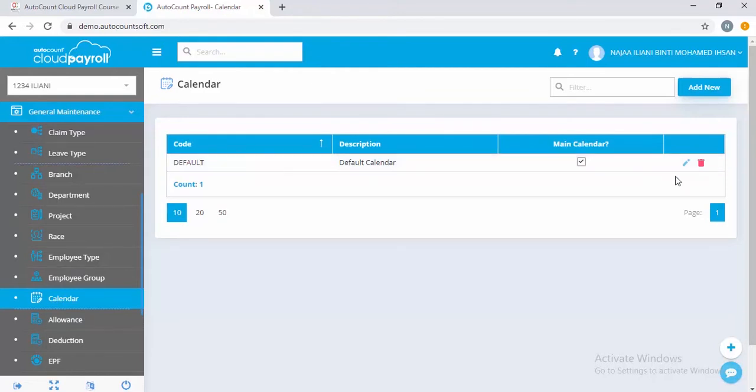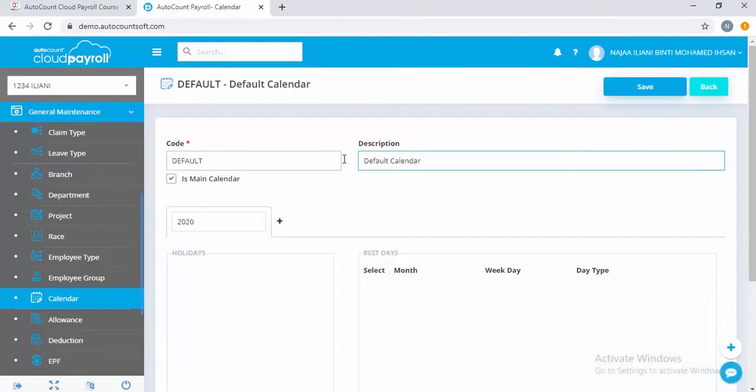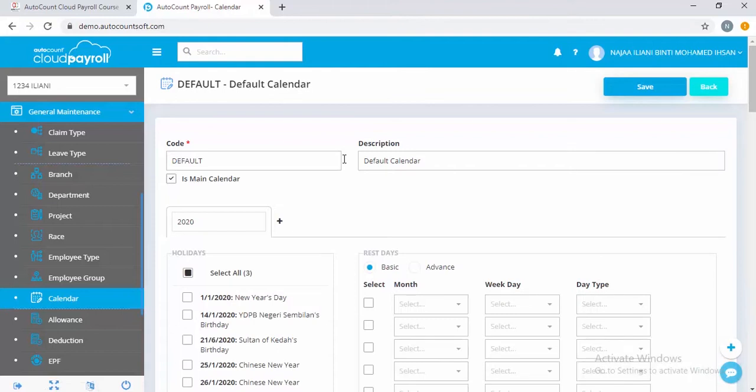To edit, you need to click on the icon there. And then what you need to edit, the code is already default. Description is default calendar. Is it a main calendar? Yes. And year, Y means current year, 2020.